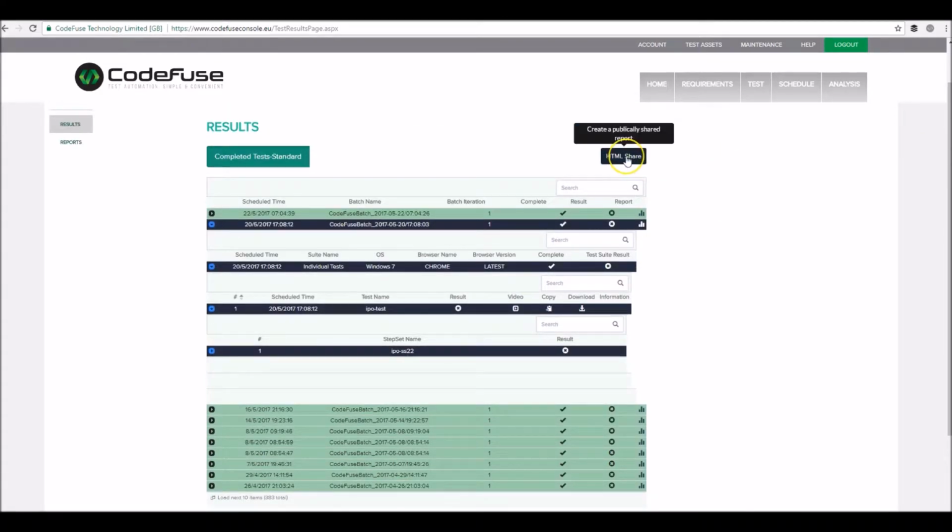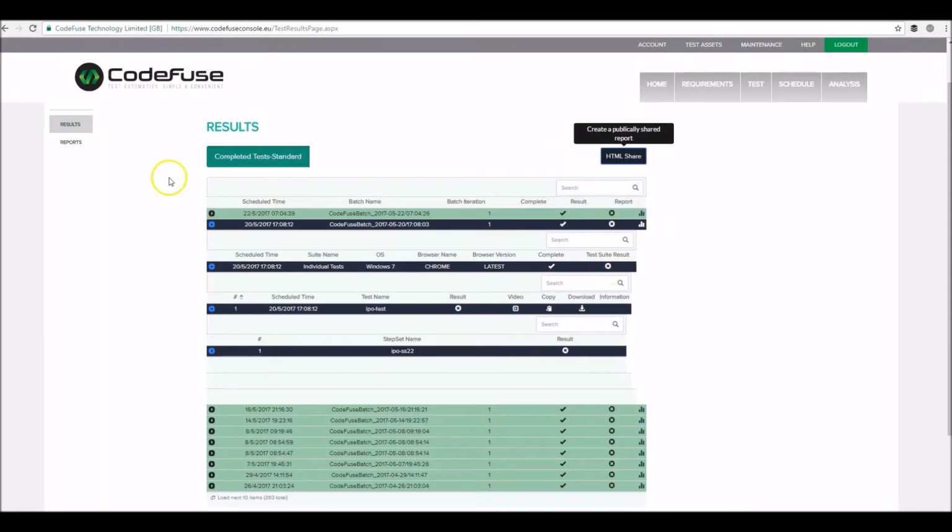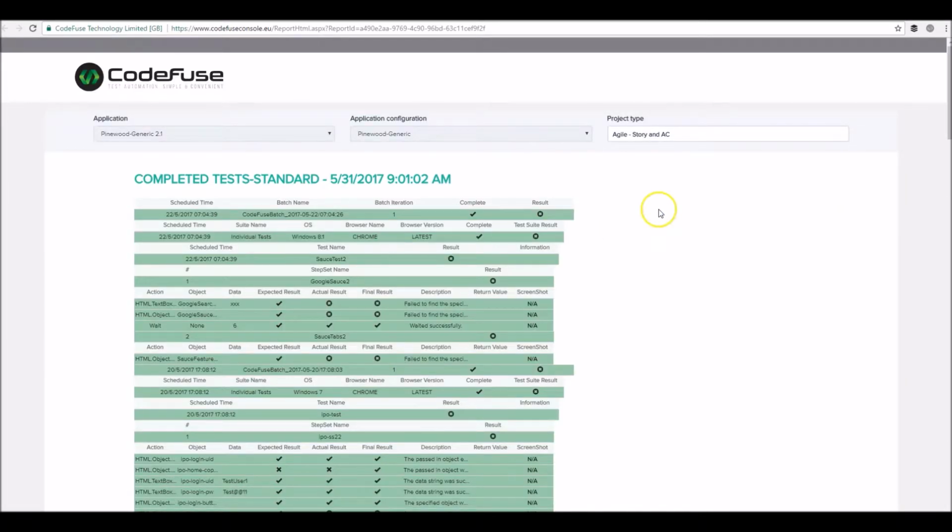Finally on this screen, it's worth pointing out the Share HTML button. When I press that button, which is available on the results screen and some of the report screens as well, the system goes away and generates a publicly available report which you can share with colleagues or just refer to in the future yourself.